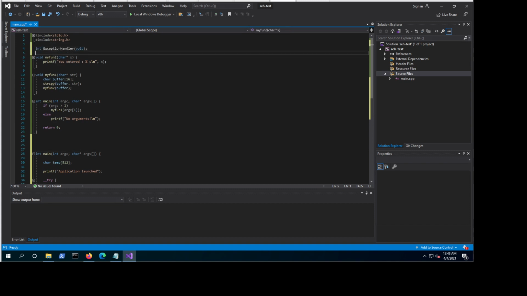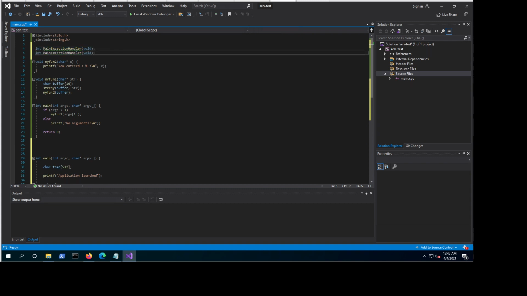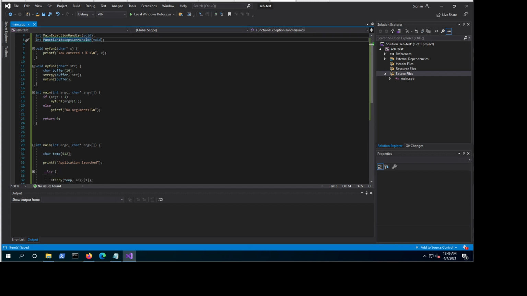I'm going to call this one main, and I'm going to create another one, and I'm going to add one to function one exception handler. So we'll add one here, and we'll add one to the main. He's using 512 bytes. I don't need any of that.